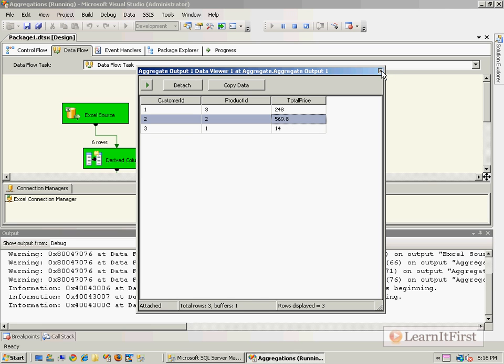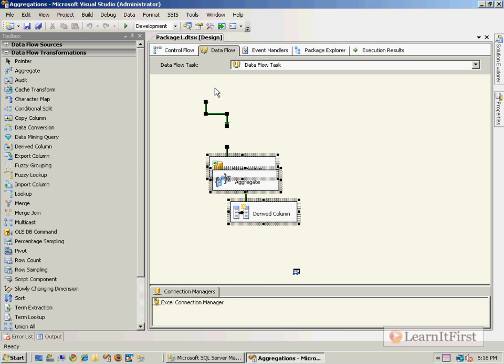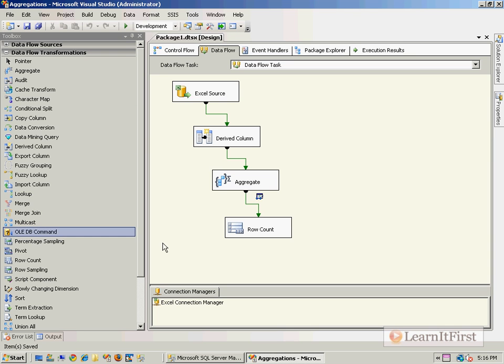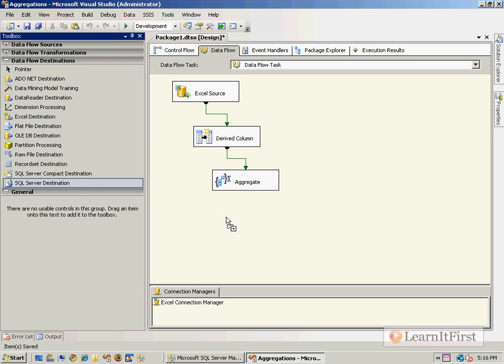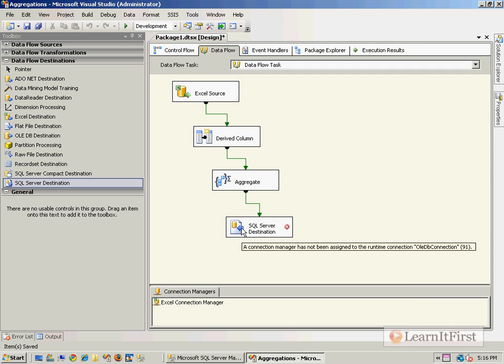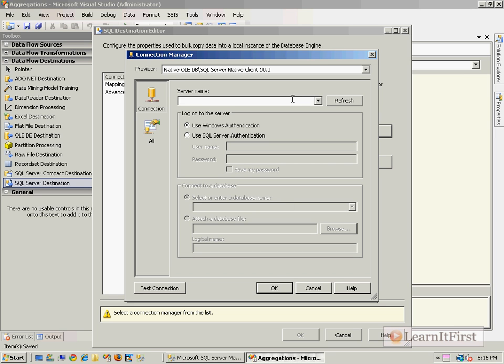Very cool. Okay, now, final step is actually going to surprise you. You think you know the final step. So let's rip our row count out. And what's your final step, right? Well, let's load it into SQL Server. Sweet. Drag the ags, come down to SQL Server. Let's make a new connection manager. Choose your database. Mine was on the local host. Learnitfirst.com was the database.